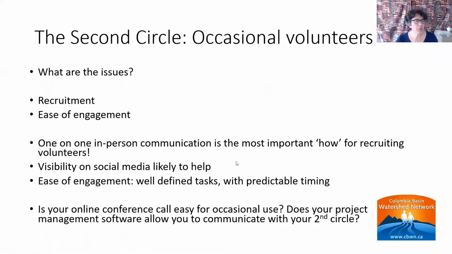To me, the issues, back to those mission issues, are recruitment, and then how much of a pain is it to participate in your organization? That's ease of engagement. I already said one-on-one in-person communication is the most important for recruiting volunteers, and there's just no getting around that. Although I think visibility, whether it's in social media or in the community, is going to help. It's going to get those initial connections made.